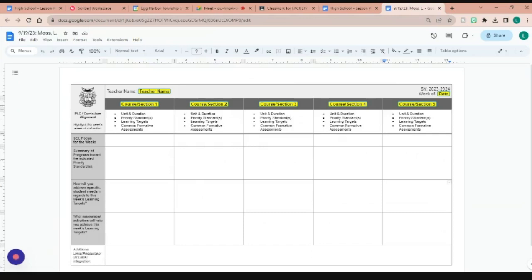Every week, you're going to update these other rows on where you are in working towards that unit goal. So instead of doing daily lesson plans for each of your courses or in each of your content areas or grade levels, you're going to put how you are working towards it. So it's a weekly lesson plan and not a daily lesson plan.